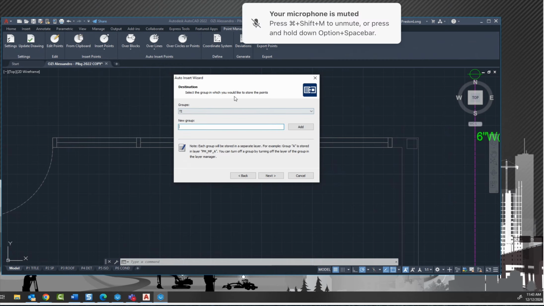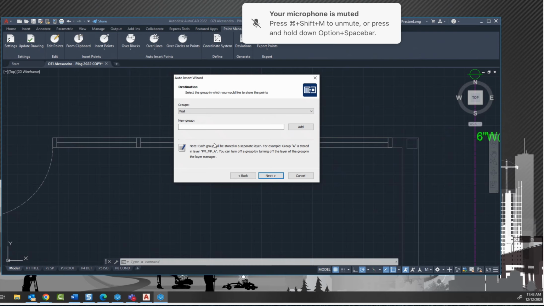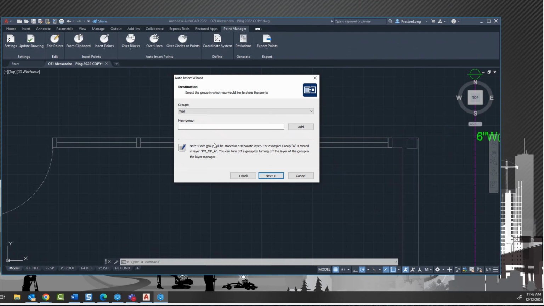Go next. Let's call this wall for now. The whole point of the group is just to separate everything. When it goes to the data collector, it'll put these points on a different layer than the other points. It allows you to export points out in different time periods. Let's just say you had a file here and you had all your underground done, and it also had all of your first floor points on it as well. Well, you only wanted to lay out the underground at this point. So if you put all your underground under one group, then you could export just those points, and you wouldn't have to see the rest of them, if that makes sense. Yeah. Okay.